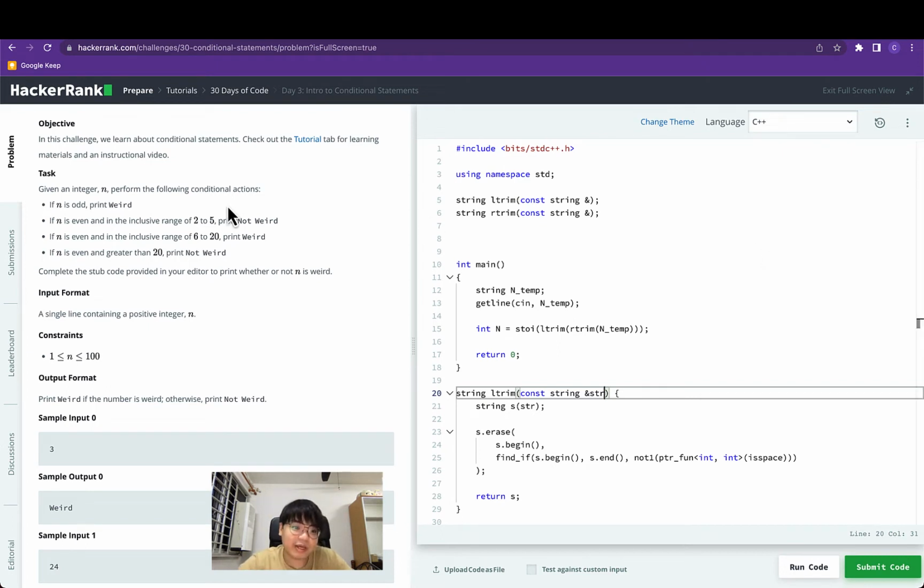For this task, we're given 4 conditional statements, and we are supposed to use conditional statements to check for these conditions that are specified over here. If n is odd, print Weird. If n is even and is within 2 to 5, print Not Weird. If n is even and in the inclusive range of 6 to 20, print Weird. If n is even and greater than 20, print Not Weird.